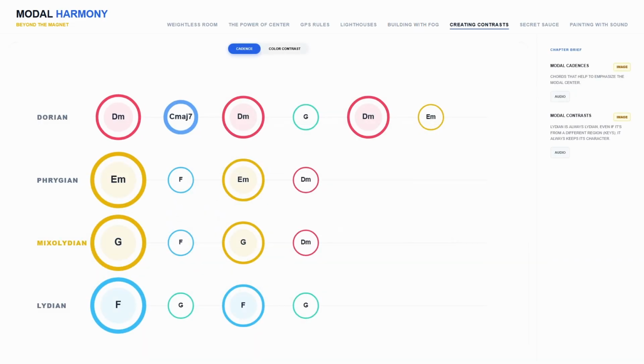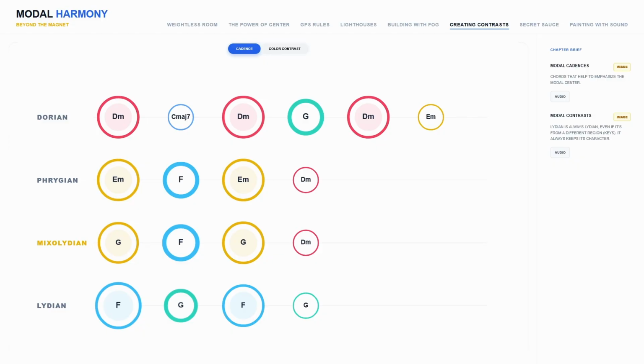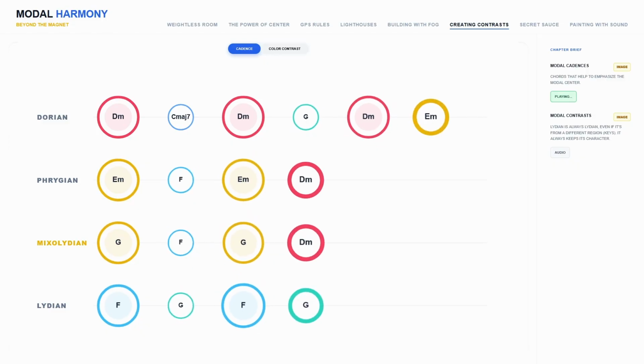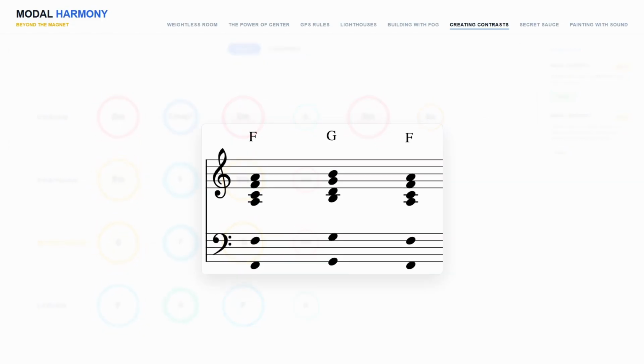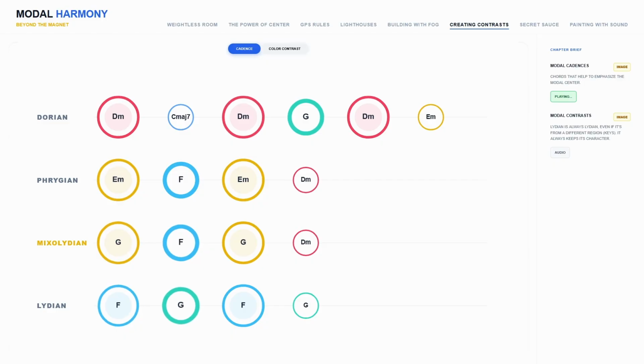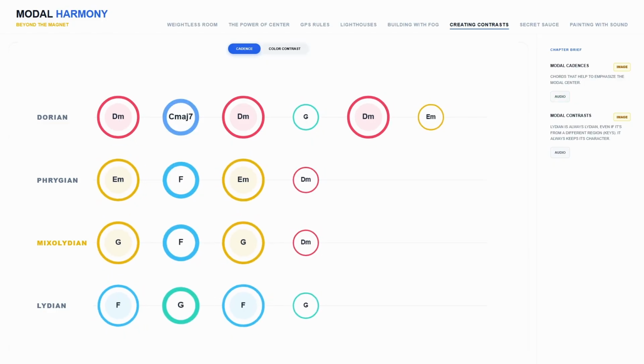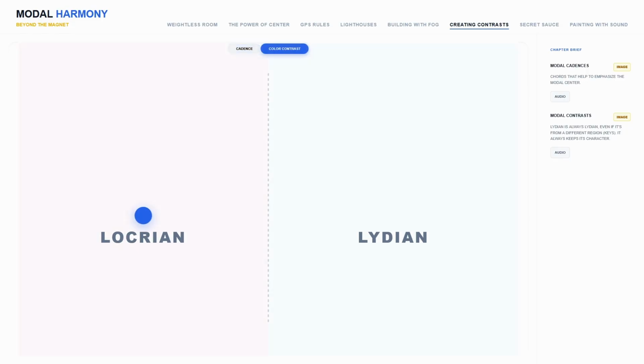Modal successions shouldn't be busy. We use simple repetitive cadences to emphasize the center. And you can also create a color contrast by jumping between two different modal worlds from different keys, or not.